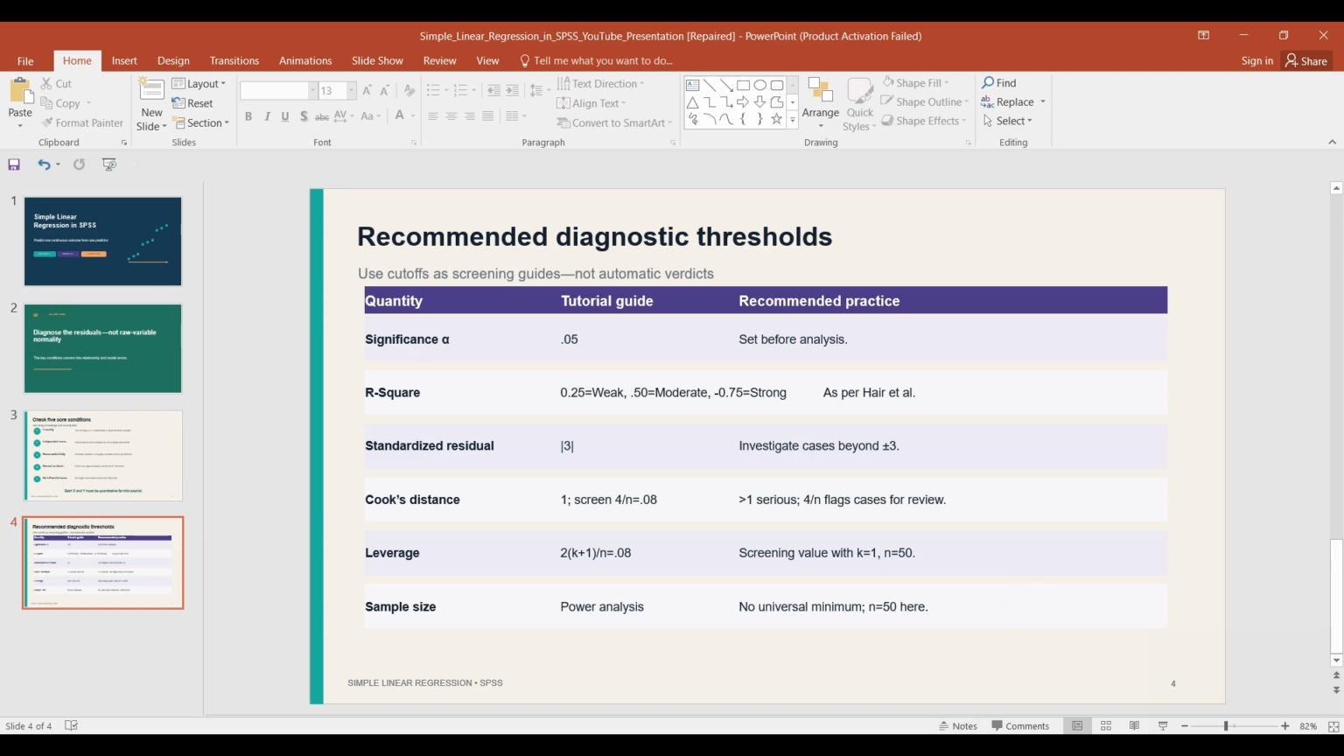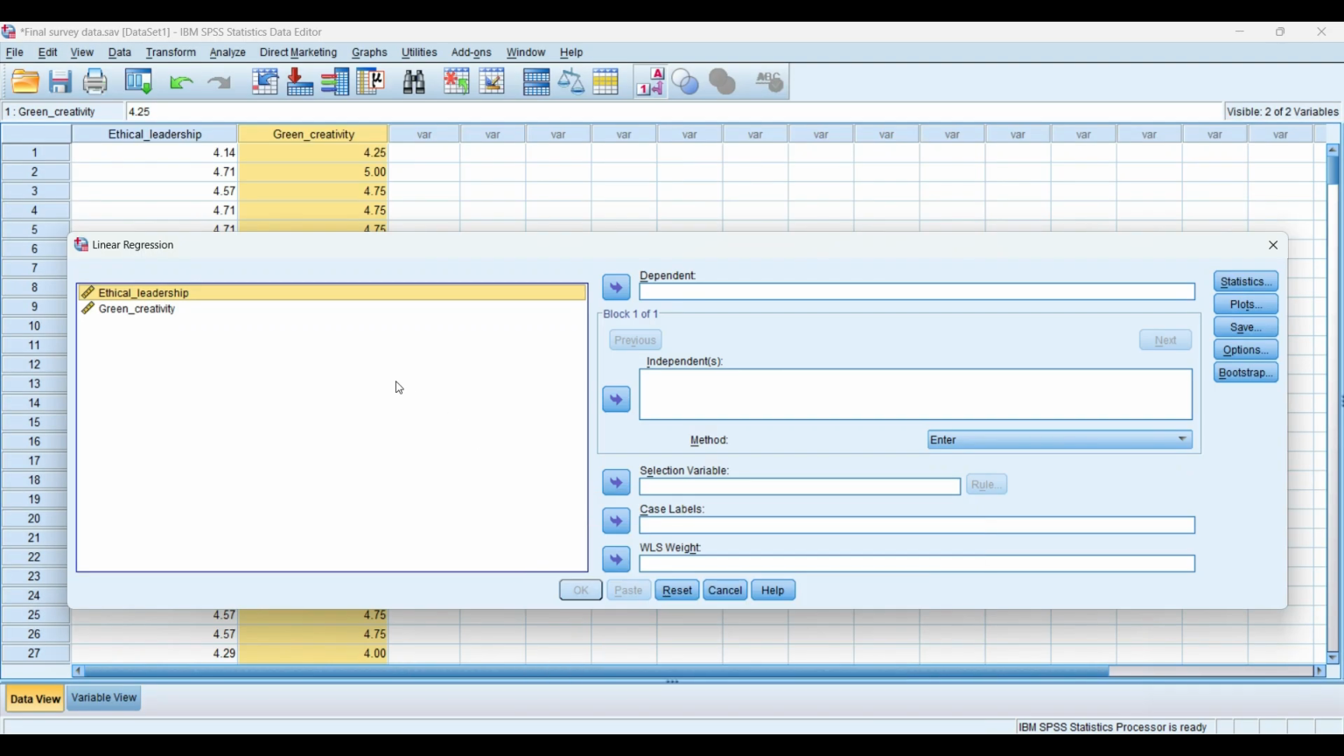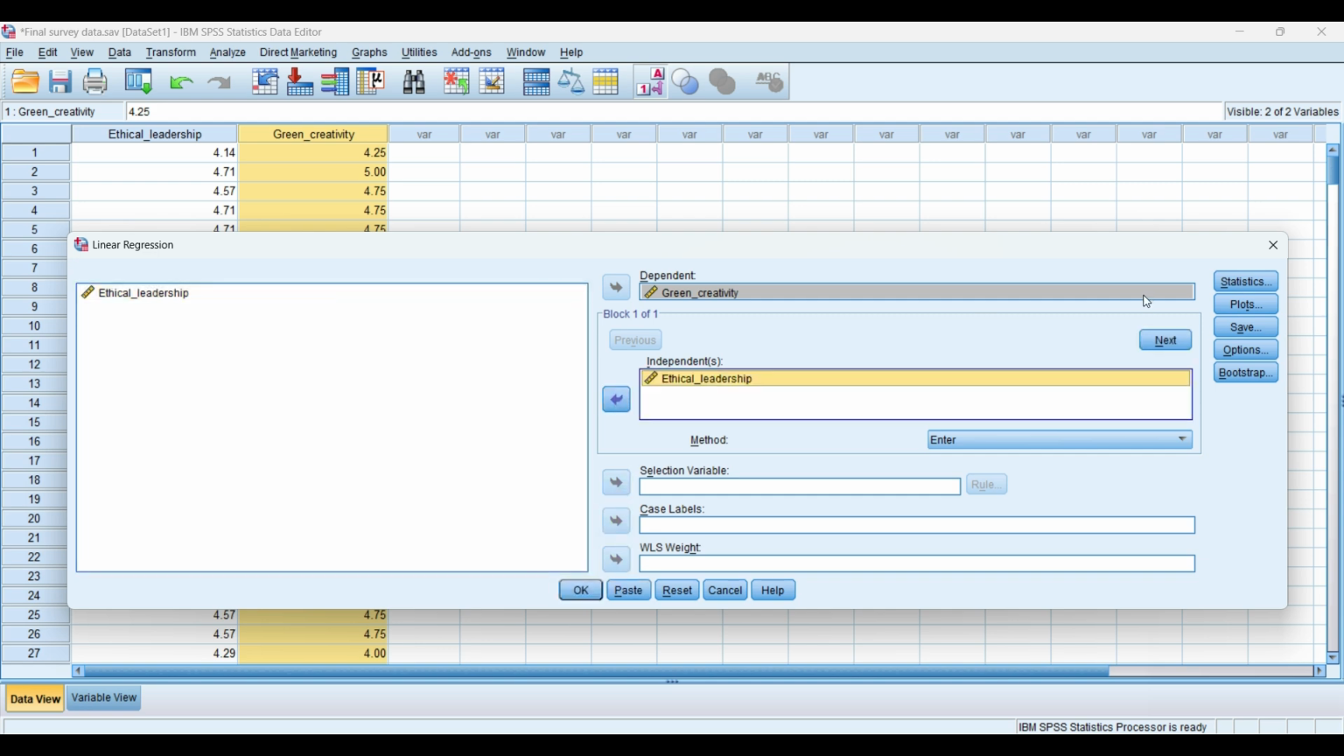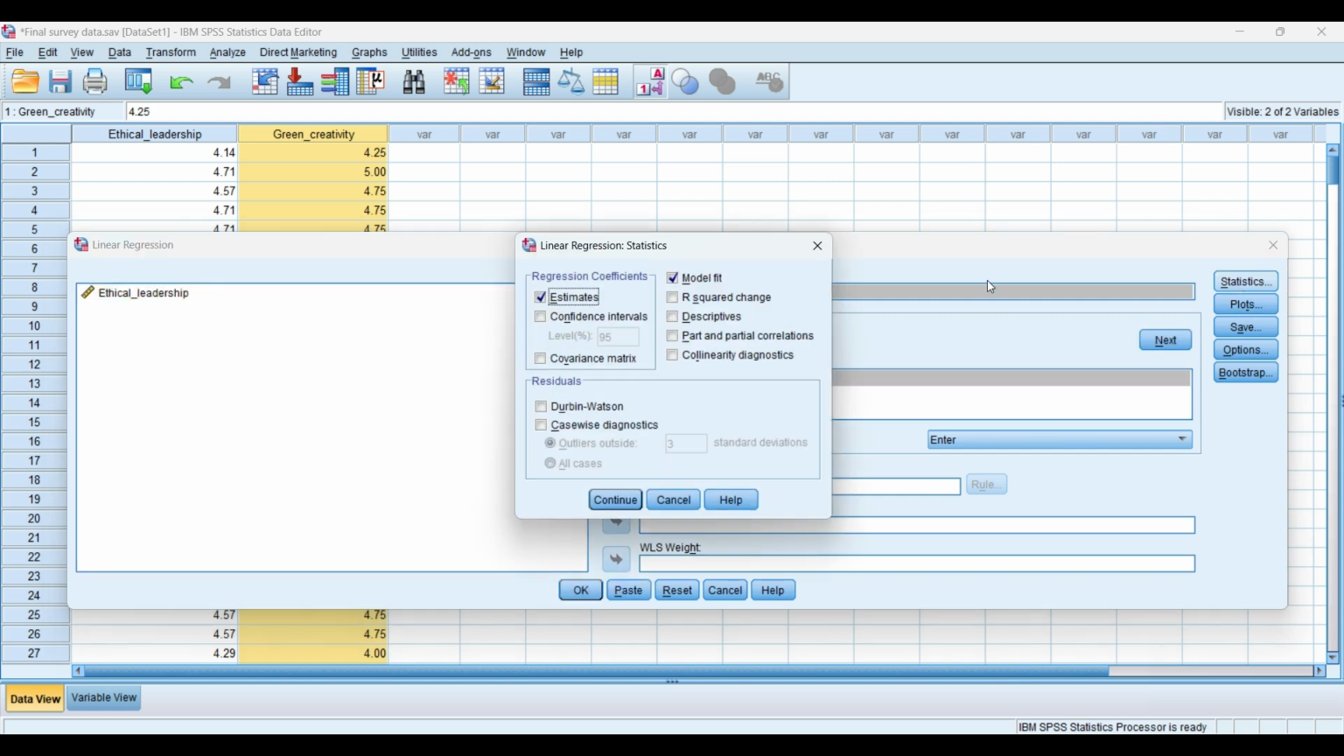So now we will perform the analysis in SPSS. We put the dependent variable, green creativity, into the dependent box and ethical leadership as the independent variable. Now go to statistics and keep the defaults, and we also need case-wise diagnostics, R square change if you want, descriptive statistics, part and partial correlations, and collinearity diagnostics. Click continue.